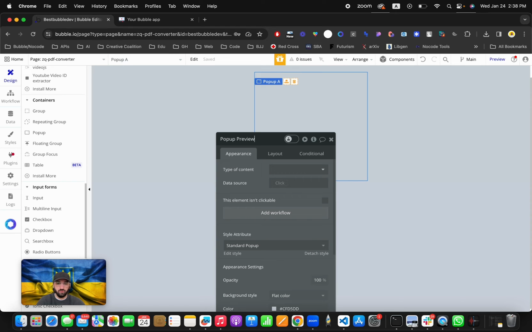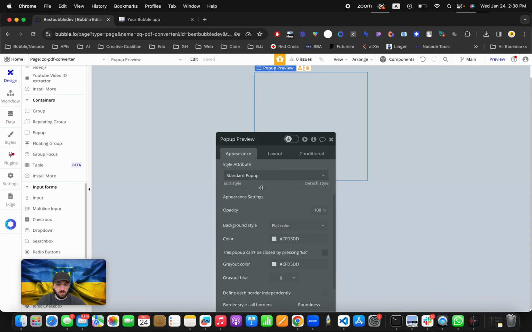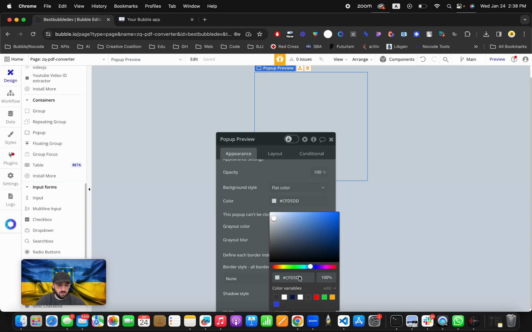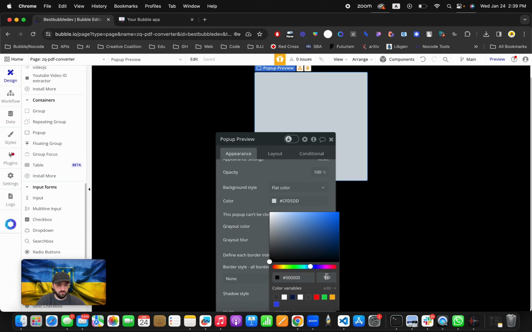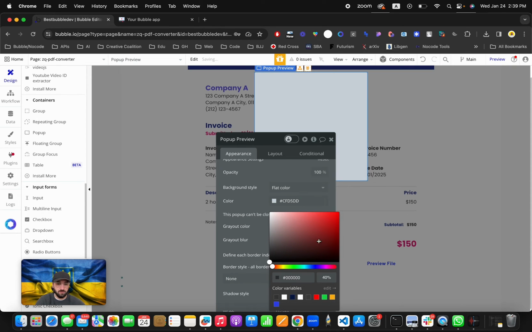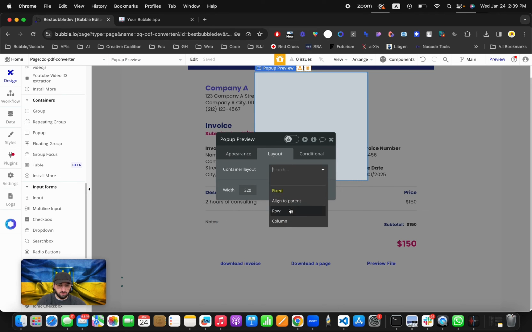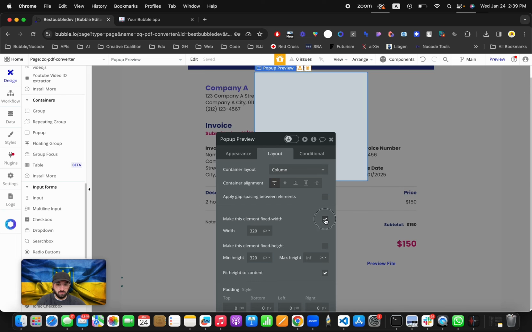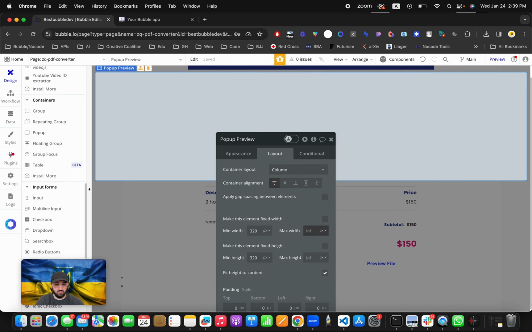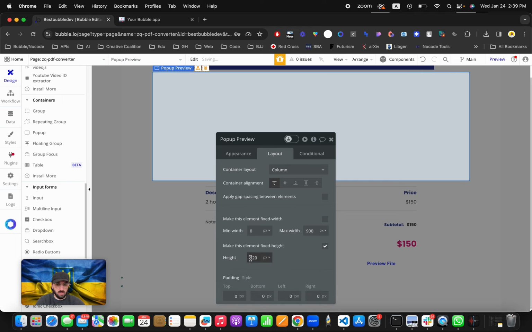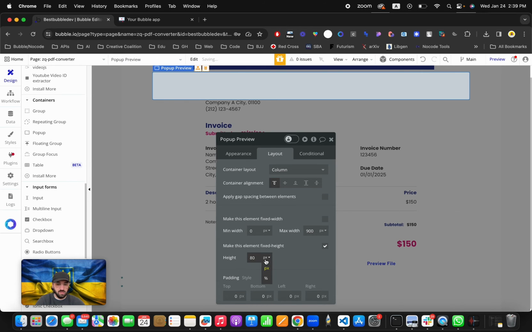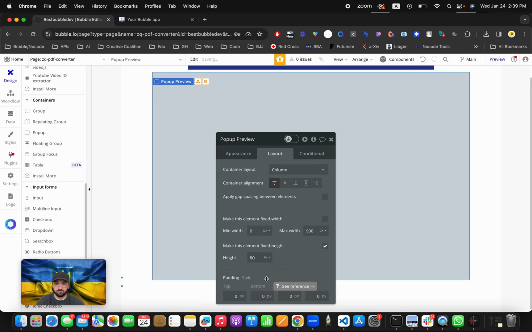Pop-up preview. I want to change its background to, let's say, 40. Alright, I'm going to switch the container layout to be column. Let's do 900. And let's do 80% for the sake of this example.